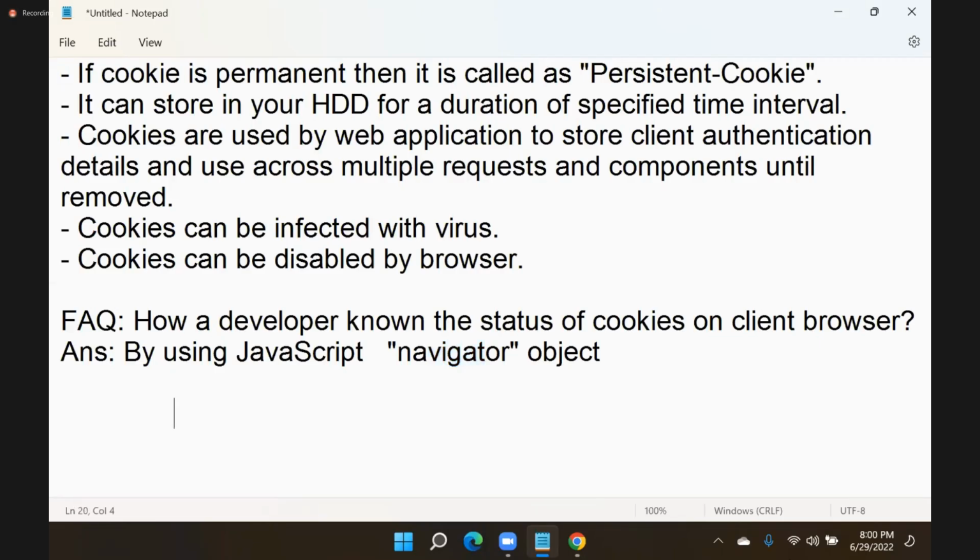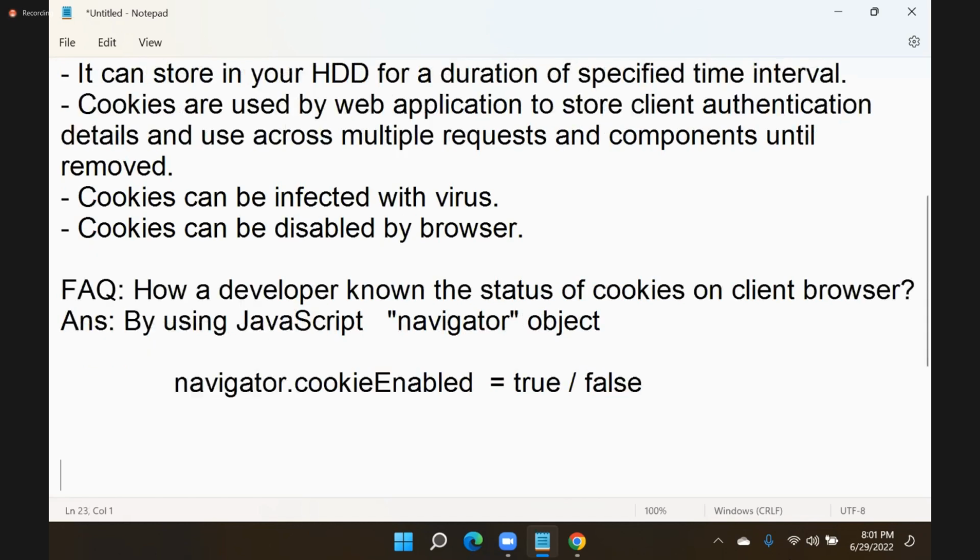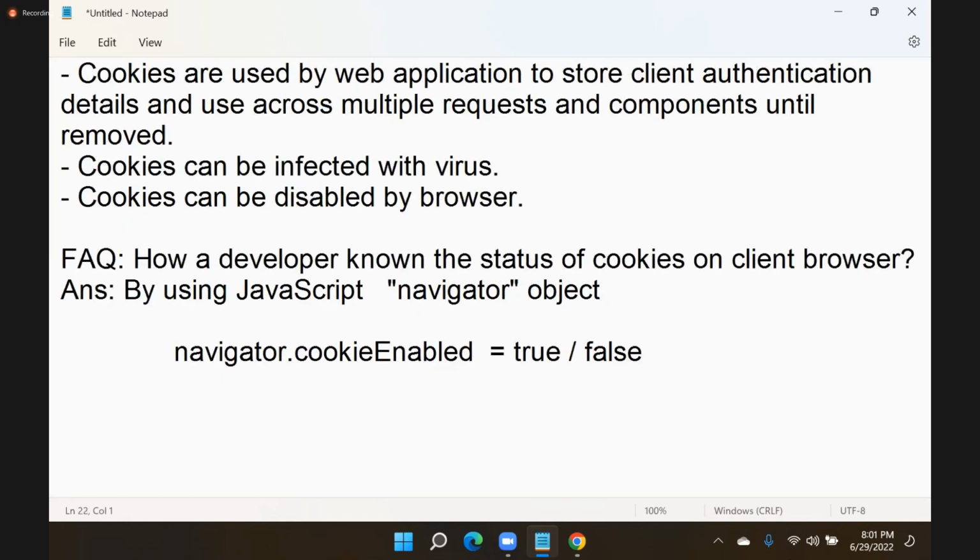The navigator object in JavaScript has properties like cookieEnabled. cookieEnabled is a Boolean property, which means it will return true or false. So by using this navigator object, a developer can know the status of cookies and send a reasonable message, such as: please enable cookies, then only you can log in. Right? This message we can display. For that we need navigator.cookieEnabled.